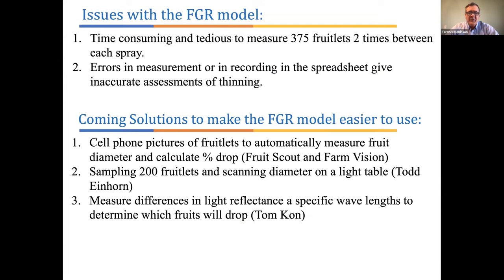Before this, with the carbohydrate model, people would tell me their stomach would be in knots all through thinning season, hoping they didn't overthin. But the use of these two models has given them a sense of confidence and calm as they go through thinning. The problem is it's time consuming and tedious, and people get tired of doing that. And so sometimes I have a convert who will start measuring fruitlets for a couple of years, and then pretty soon I check with them and they're not doing it anymore. So I realize that that's a serious limitation to the use of the model.